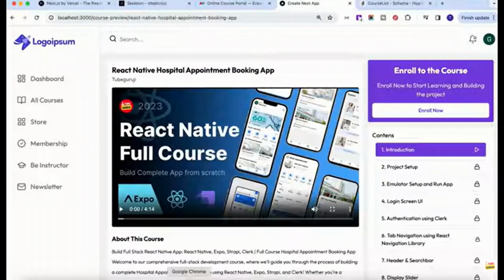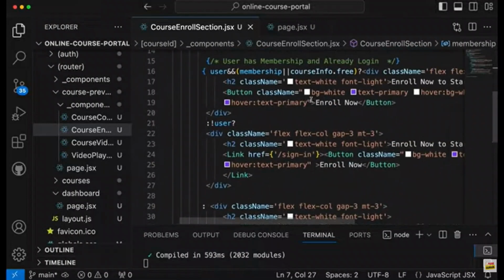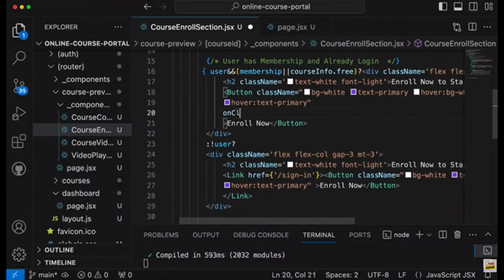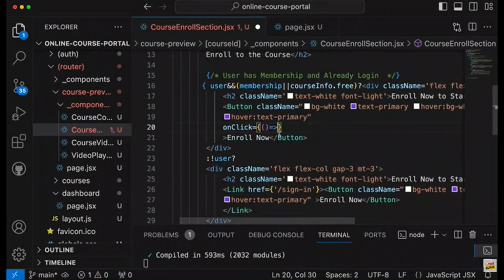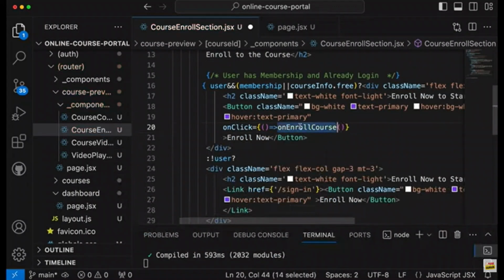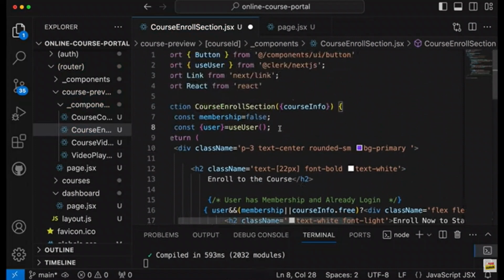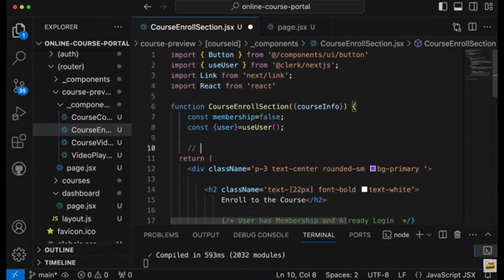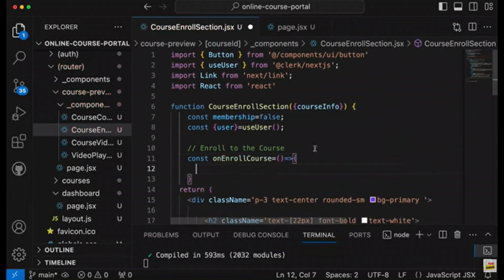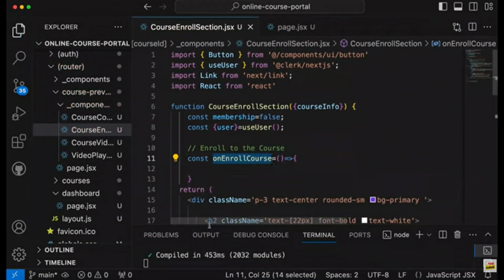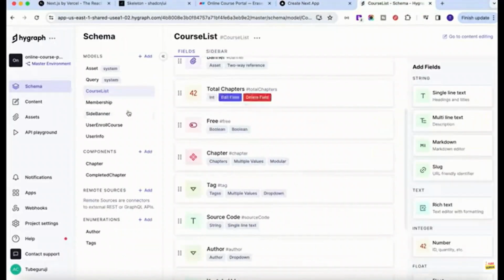Perfect. Now the next thing is, on the click of this enroll now button, we'll add the onClick method. So onClick, and then here we'll call one function, one method to enroll in the course. Okay, so onEnrollCourse method we will call it here, and we will add it here like this. Okay, so here I will say enroll to the course, and we'll add this method as a constant arrow function like this.